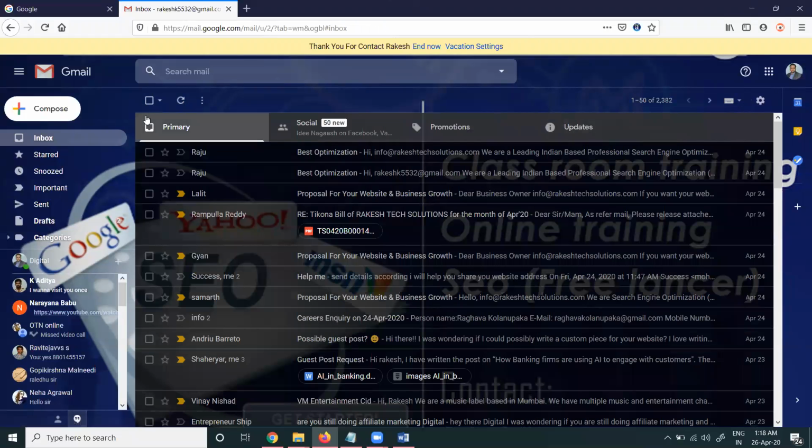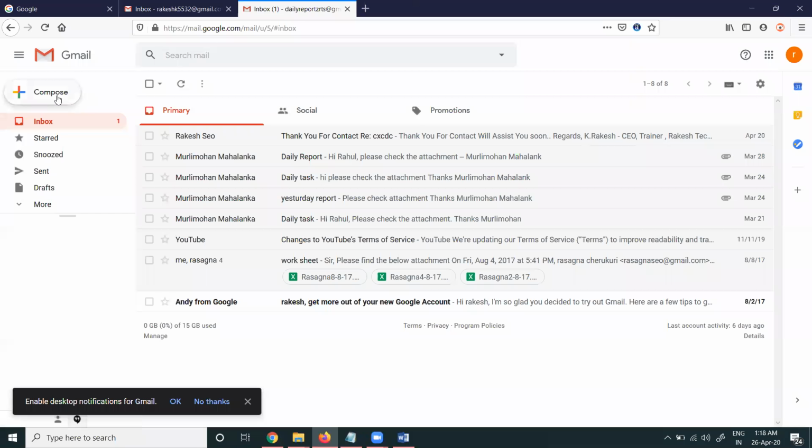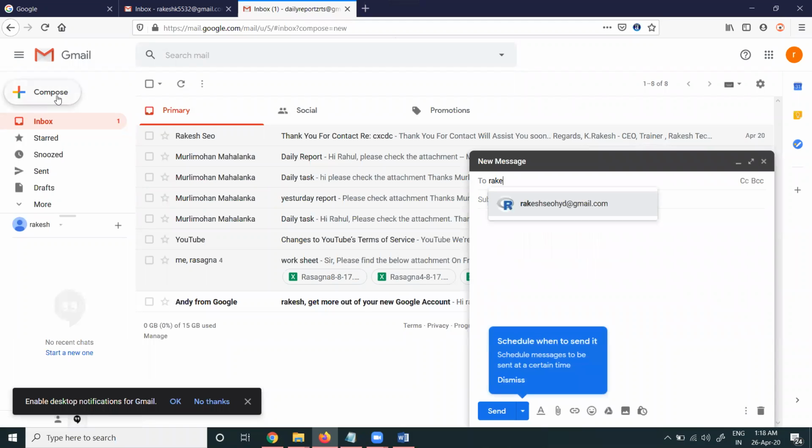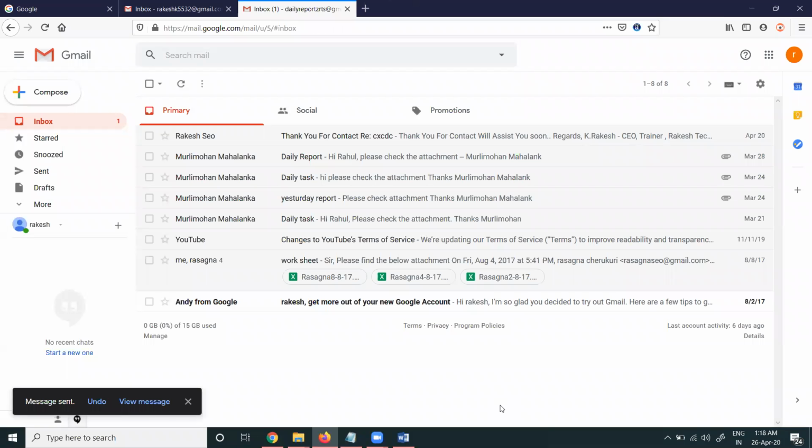Now I'm using another email address to send to this particular email address. Always remember, don't turn off this option. Once you turn off this option, auto reply will not work properly. So I'm sending an email to the particular users.